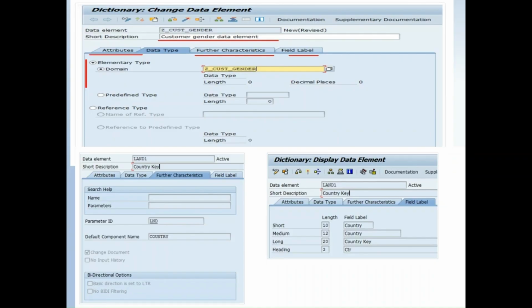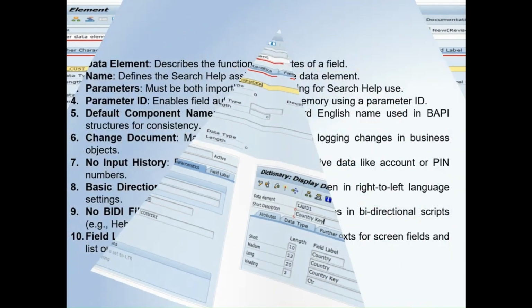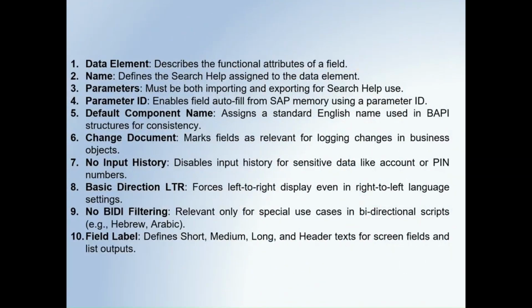The further option, as you can see, is change document. So what is that change document flag? It tells SAP to track changes for this field. For example, if a field like customer address changes, it should show up in the change log. It only works if this flag is on in the data element. It's great for tracking business critical information.